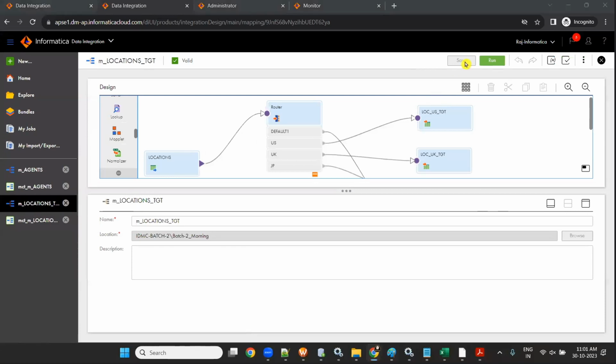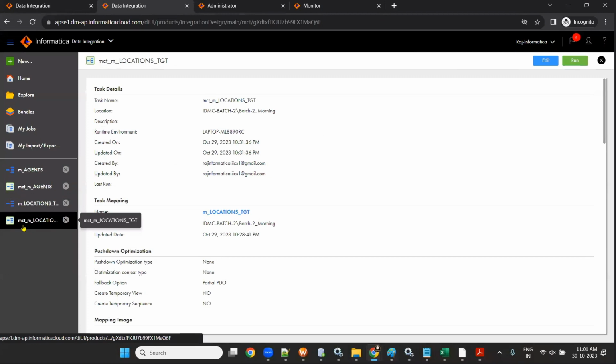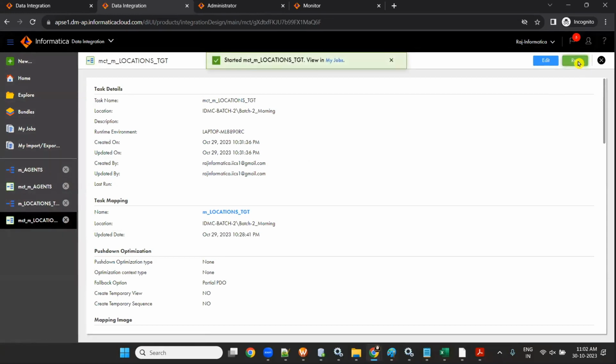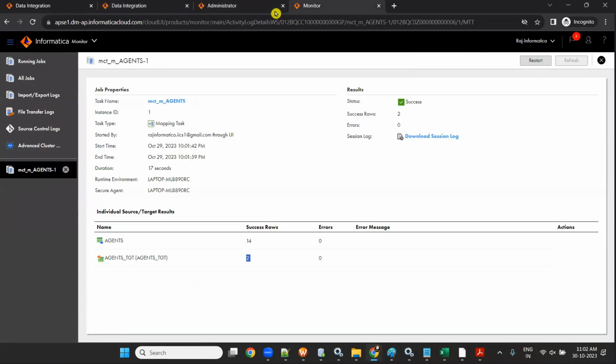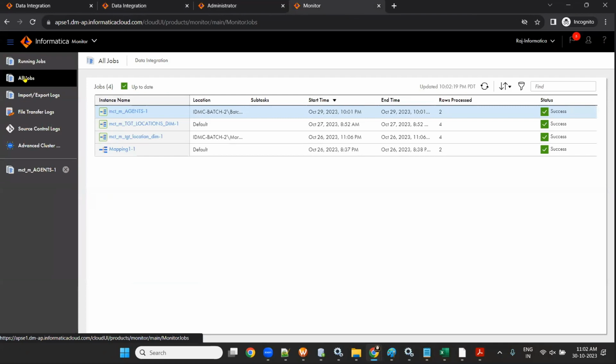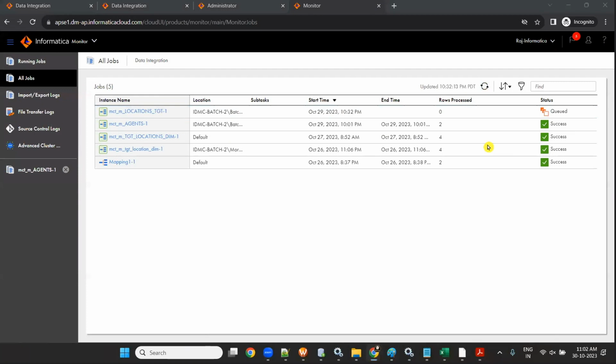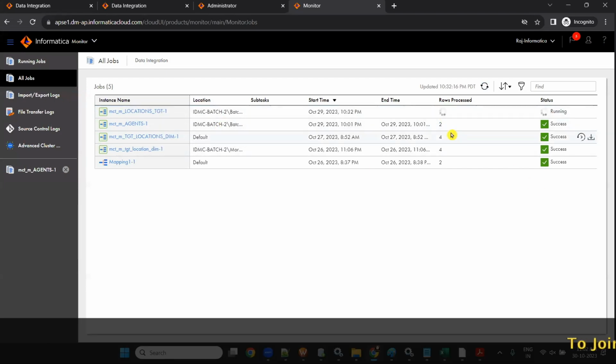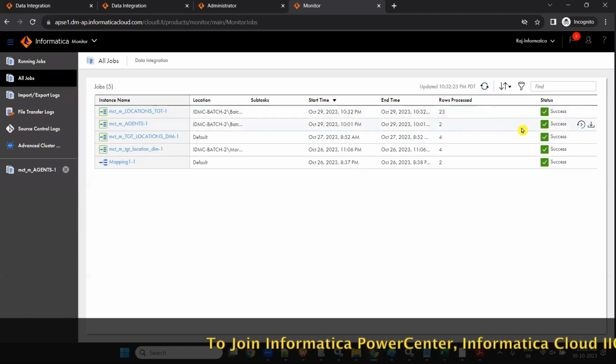Now come to the MCT and run it. Click on run. Once you run, go to monitor and check. Go to monitor, all jobs, refresh. When you refresh, the job will appear here. It is showing how many rows processed. Keep refreshing. It is showing 23 rows processed.